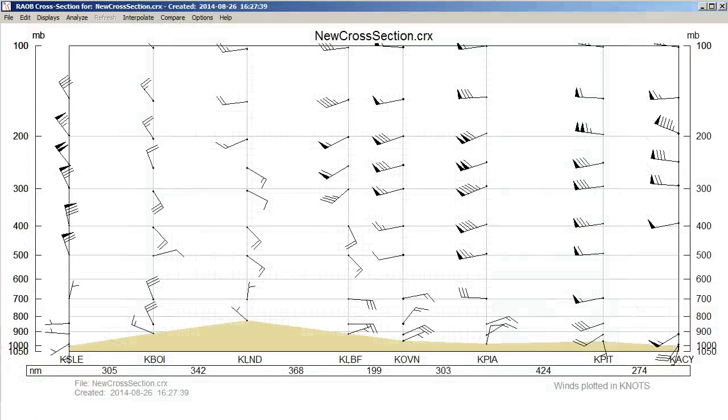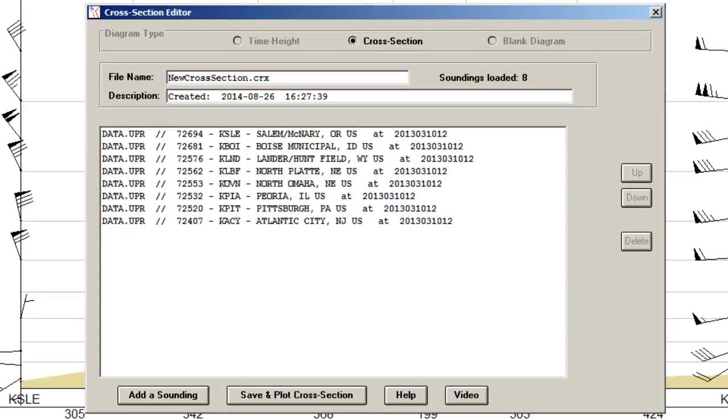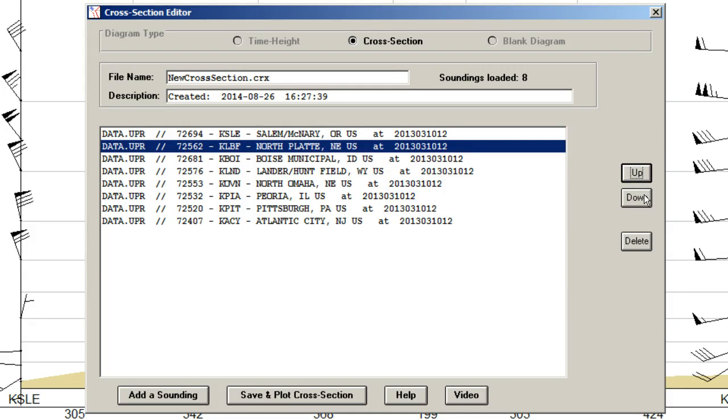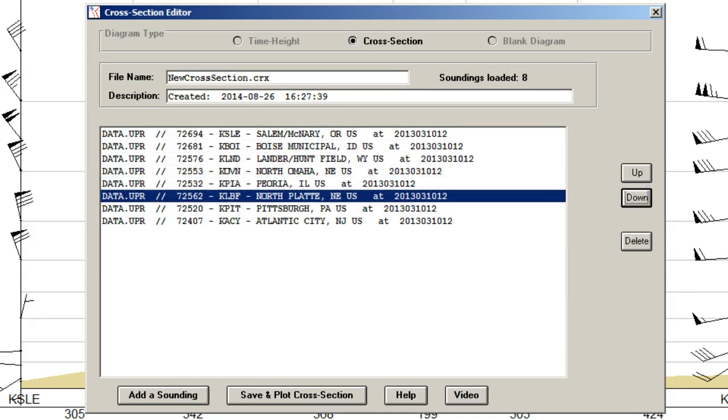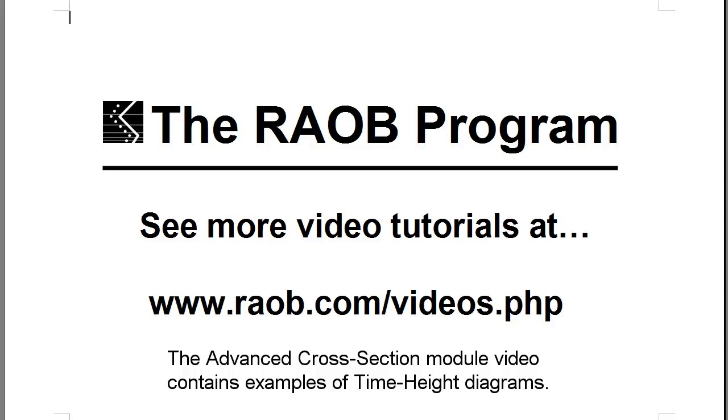Finally, note that you can edit your cross-section dataset file by using the Edit menu. Once selected, you can add, delete, and even alter the sequence of individual soundings if needed. That completes the standard cross-section module video.